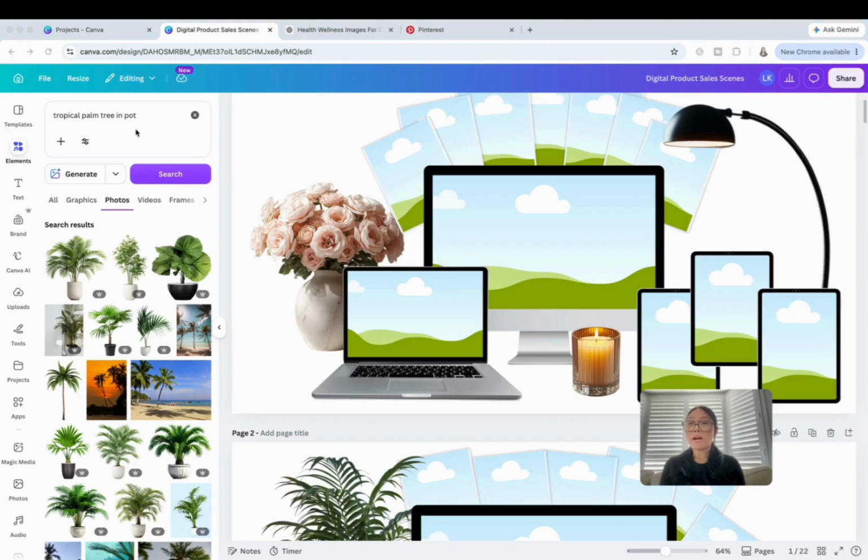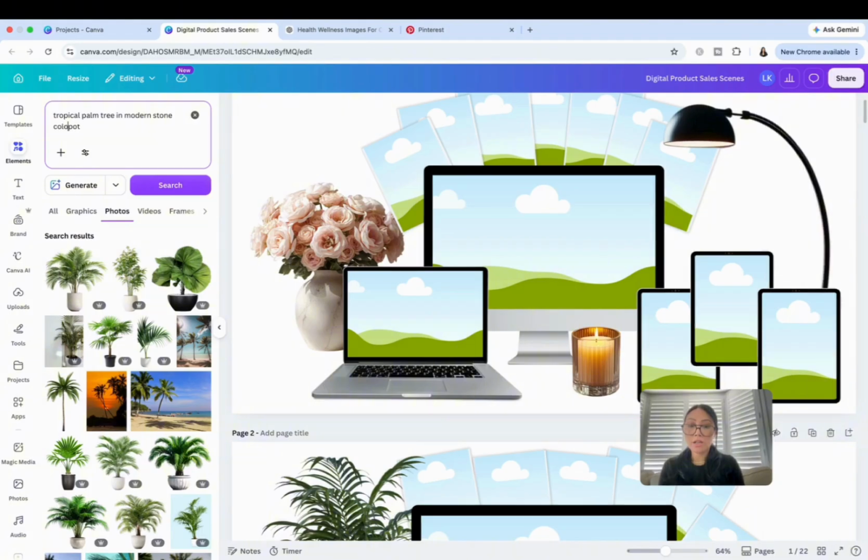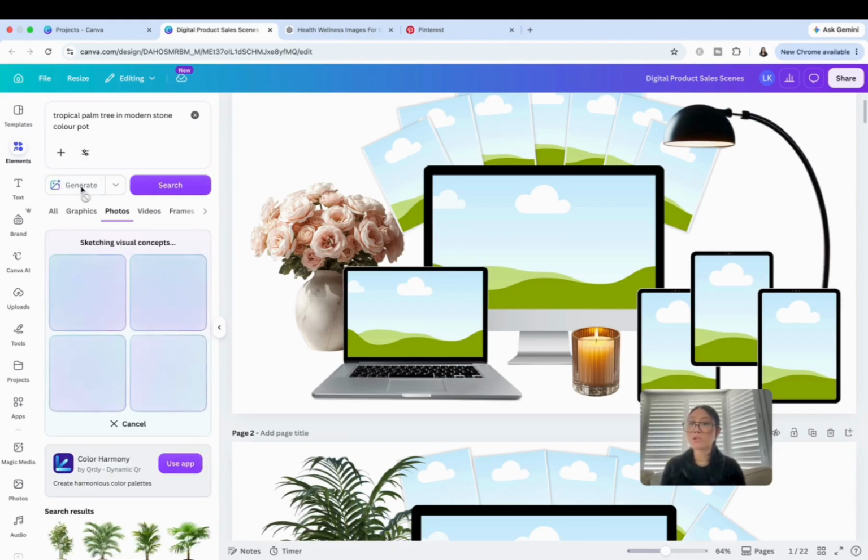Up here is where I typed in what I was searching for. What I'm actually going to use is the Canva AI feature, which is the little star sign over here, and it says generate. I'm going to be a little bit more specific with what I want. So I'm going to say tropical palm tree in modern stone color pot. And instead of hitting search, I'm going to click on generate. It's going to create me an image that I can use in my templates.